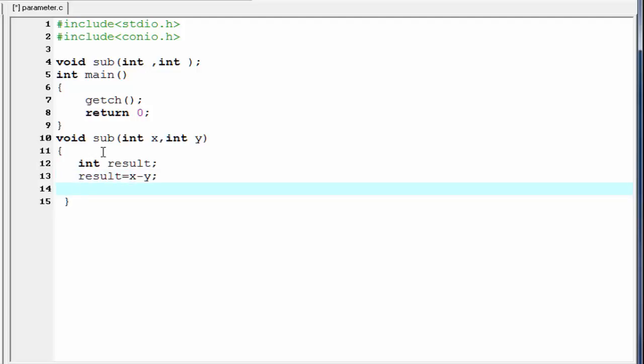So I am gonna write here printf, subtraction of %d and %d is %d. Here first %d prints the value of the variable x, second %d prints the value of the variable y, and the last %d prints the value of the variable result.